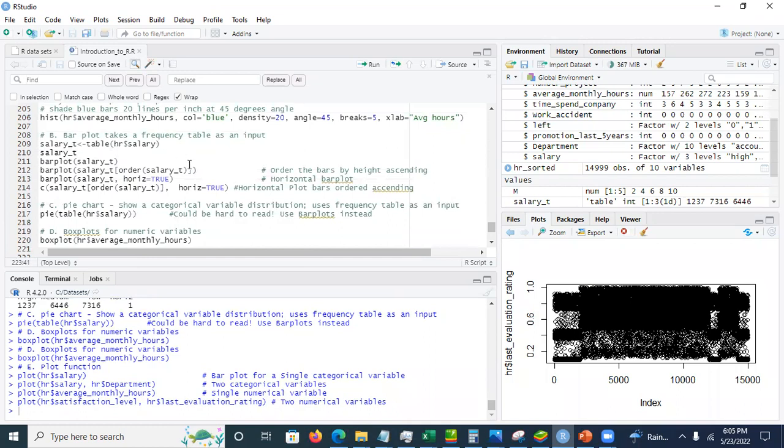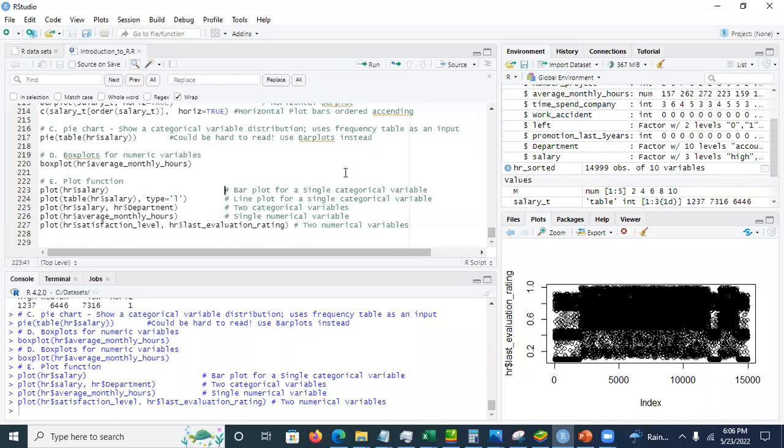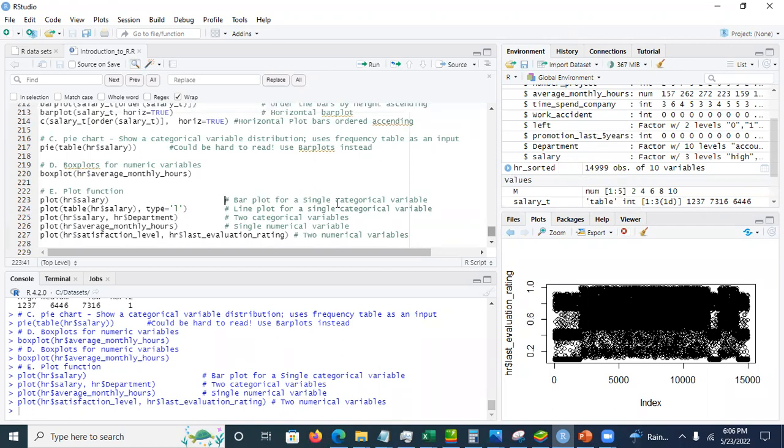It's going to take a frequency table as an input, or you can do it on the fly. Box plot for numeric columns. The plot function could work for a single categorical, and you can use the numeric columns, right? Okay. So in here, you've got two categorical variables. All right. So here, let me see what's going to happen.